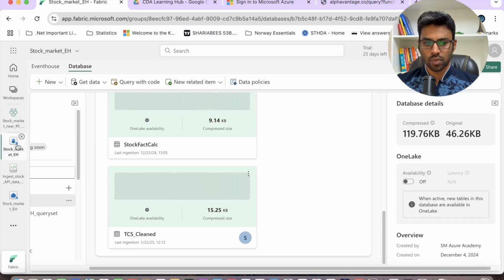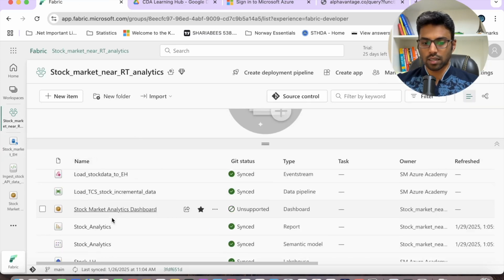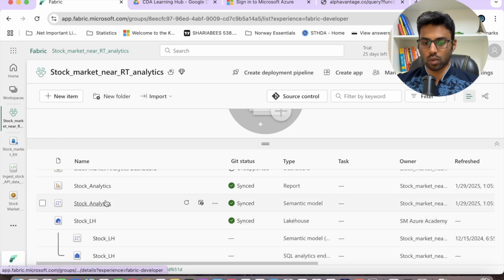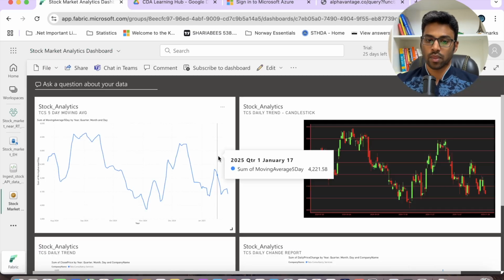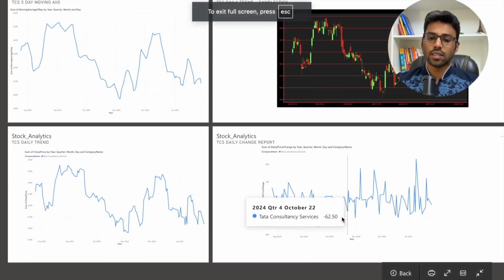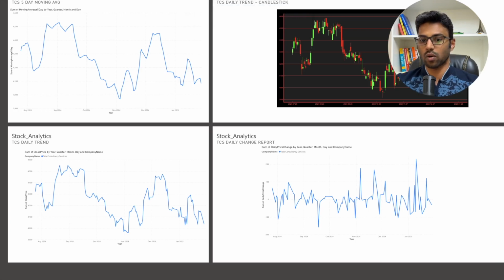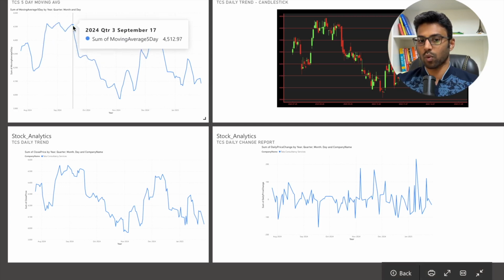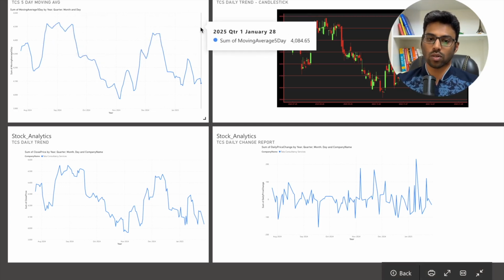Let me quickly show you the dashboard that you will build as a part of this course. You can see this nice dashboard that we have built as a part of this course. In this course you will build such a nice dashboard with all of these styles. We have this TCS stock 5-day moving average. In your case, if you bring in more than one stock, you'll be able to see different stocks here in your dashboard, and then derive some actionable insights as well.